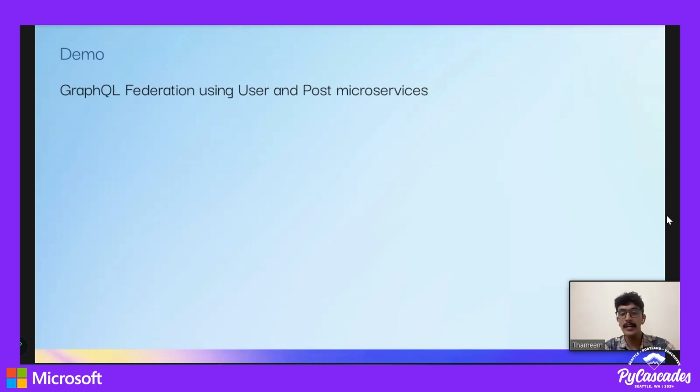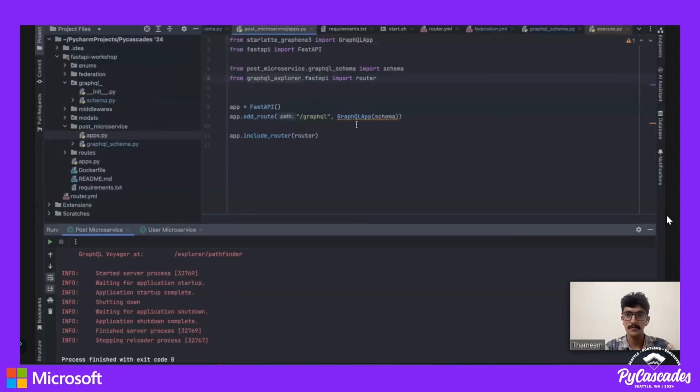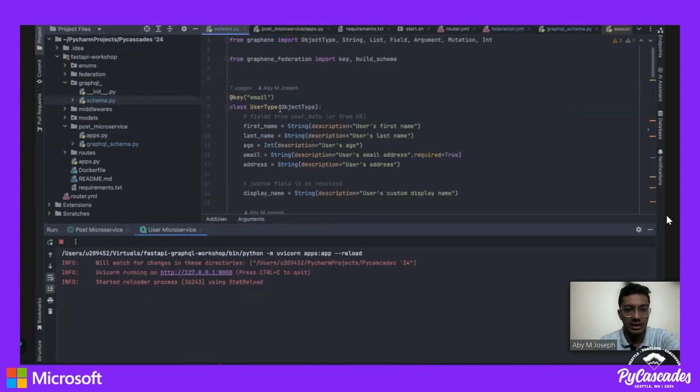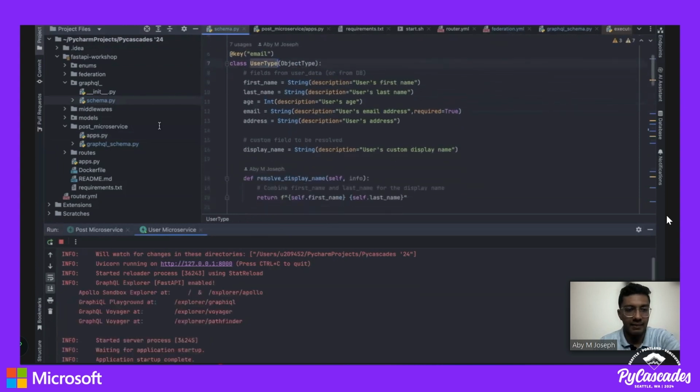Aby, can you just move to the demo? Okay, as we are limited on time, I'll start with where Thameem ended. So we have two microservices here: a user microservice, which has a schema with the user type, and a post microservice. I'll share this code in the channel.